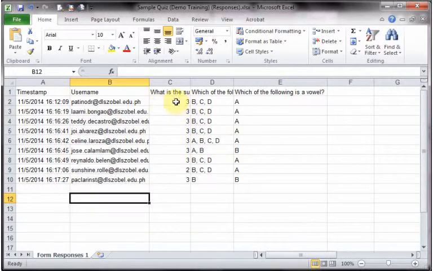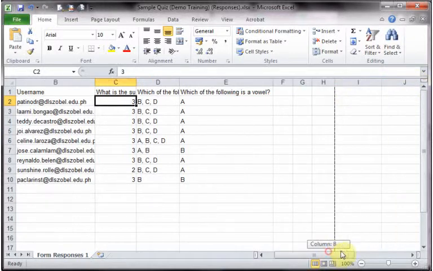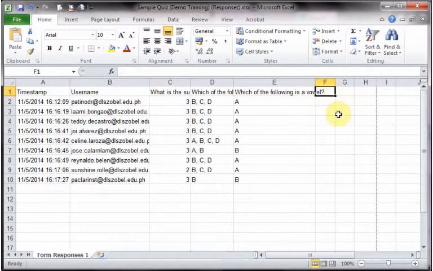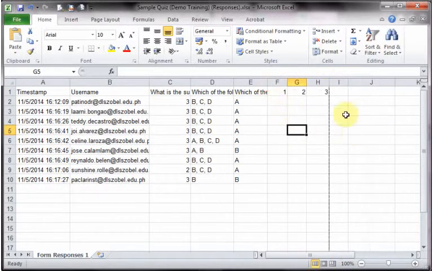and let us say that the next columns will be for the results of the checking or of the comparison. So this is for item number 1, 2, and 3. And this is for total.